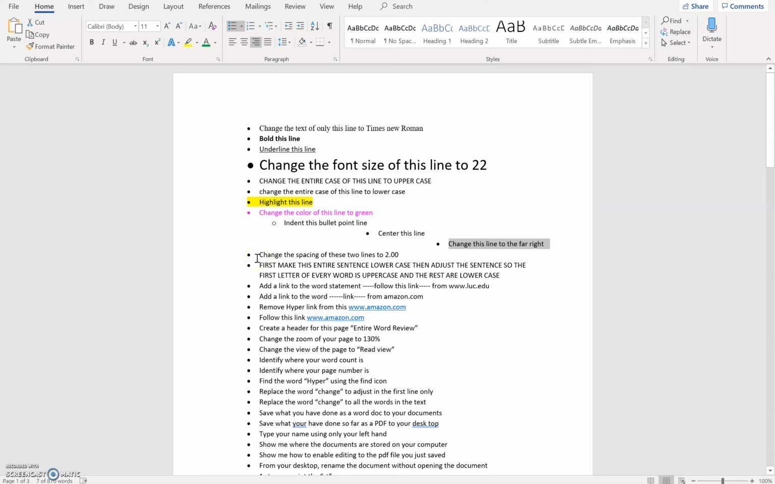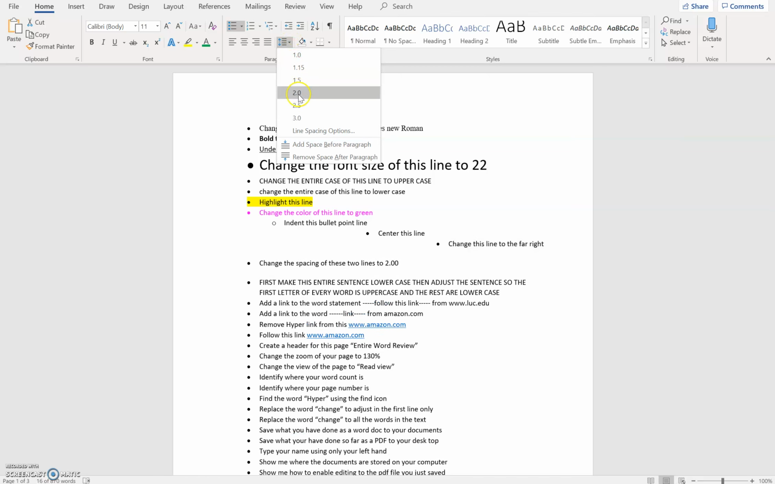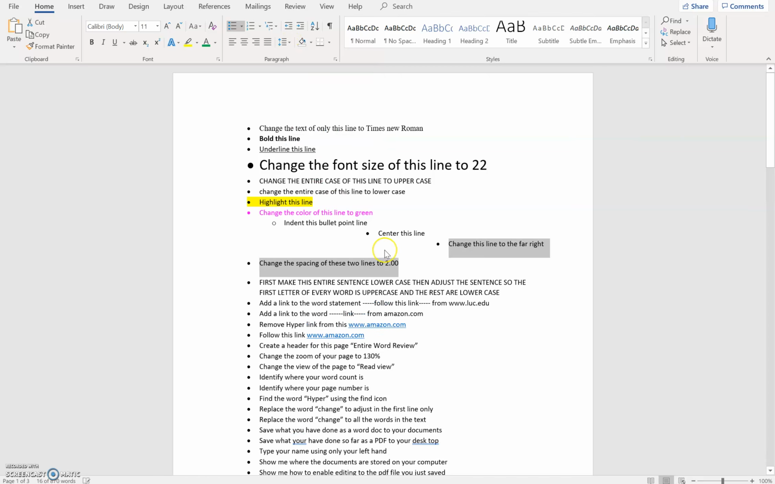Next, change the spacing of these two lines to 2.0. Remember, careful with your highlighting. I highlight this portion from the change to the 2, and now I'm going to click on the spacing icon, which is right here. I click the arrow for the drop down, and I press 2.0. Notice the spacing of these two lines only have now been changed to 2.0 spacing.